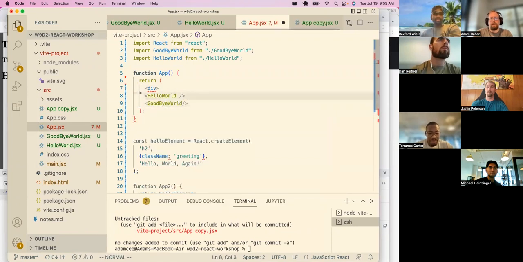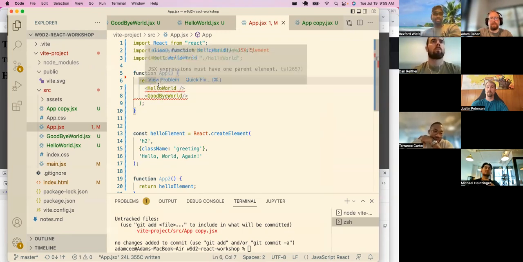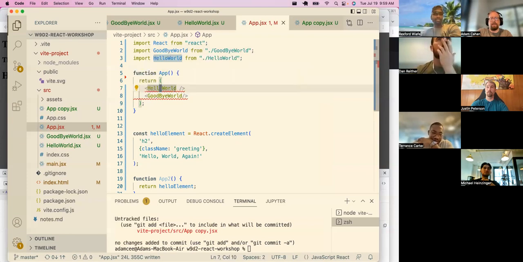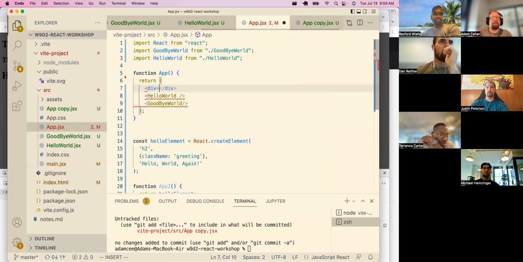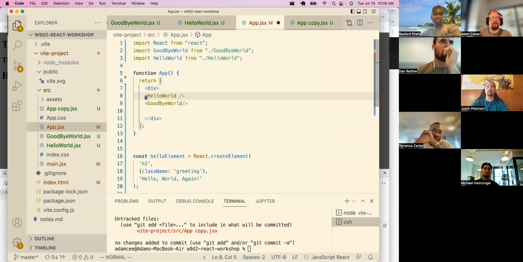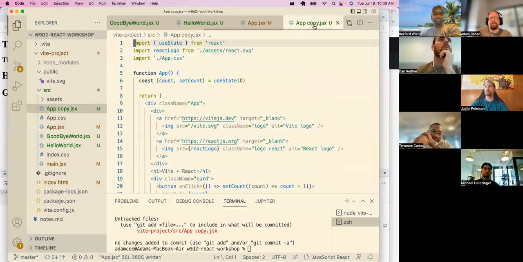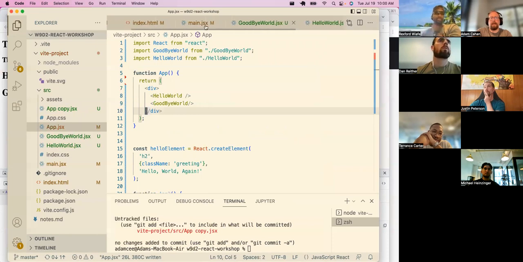So actually, note how I have this huge squiggly here. The return function doesn't let me return two elements like this, because just like with HTML, we're forming a tree. Everything has to be inside something else, which is true of the render function as well. So I'm going to put these inside a div just for simplicity. Let me get rid of that.